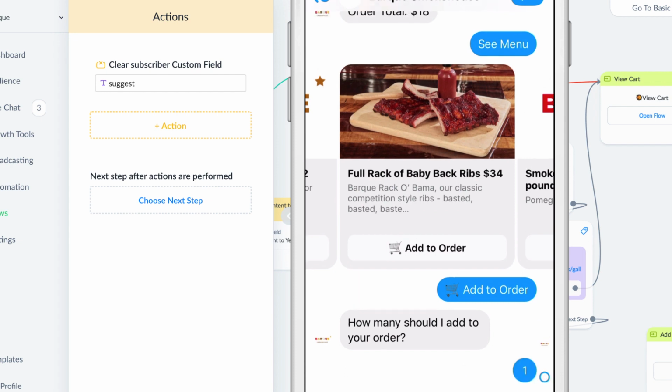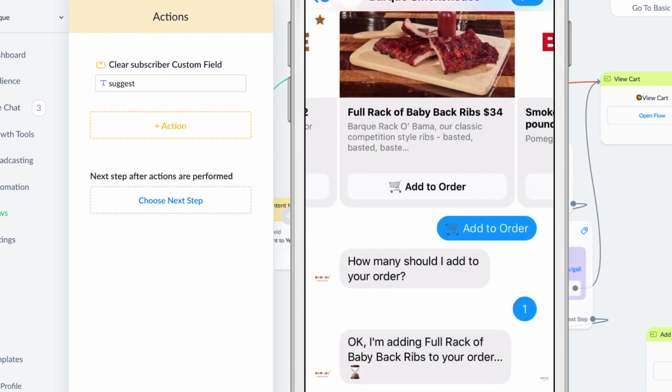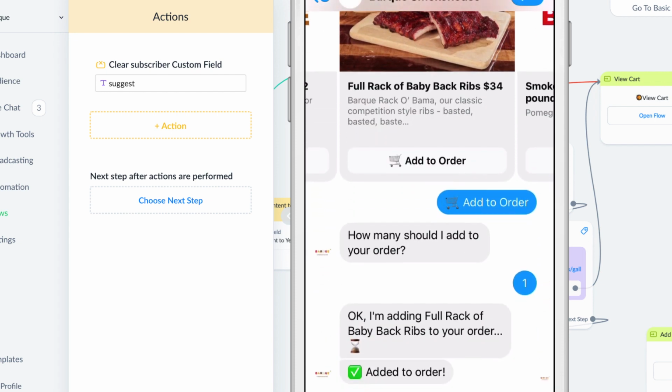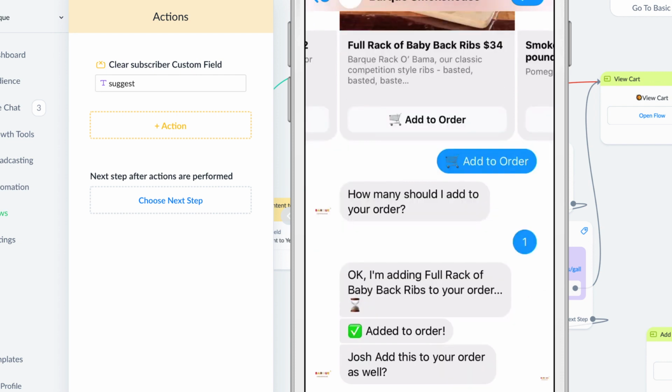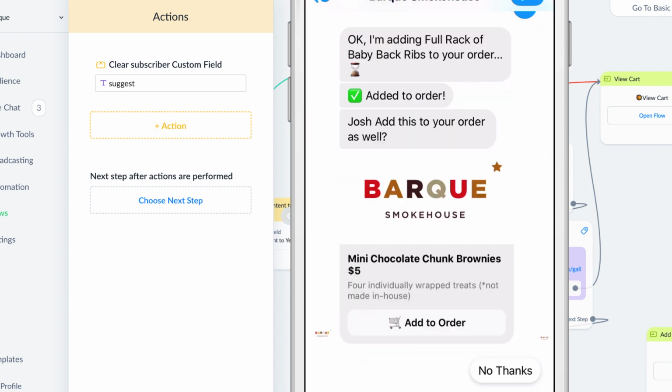And how many do I want? I want one. Now watch what happens here. It's adding it to the cart, but then watch. Josh, add this to your order as well. And so the bot is upselling me on the brownies for $5. And if I click no thanks, then it'll take me to the cart.